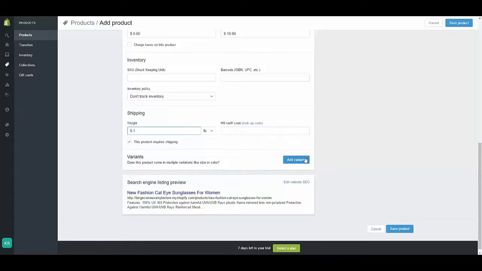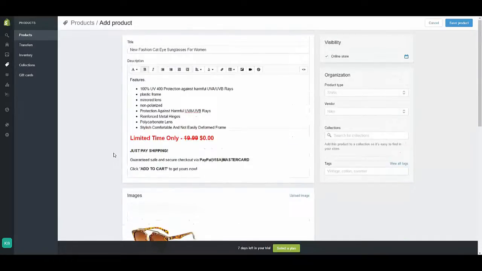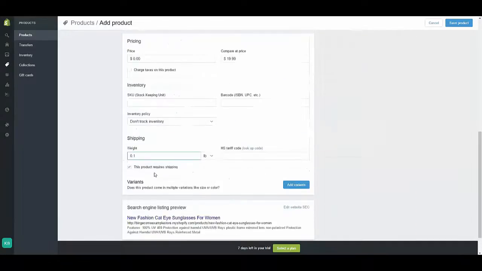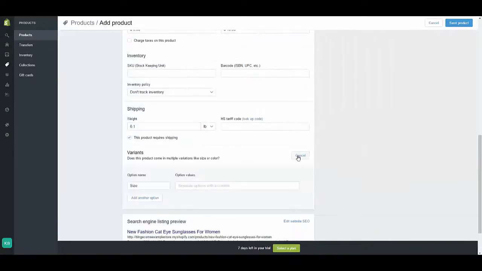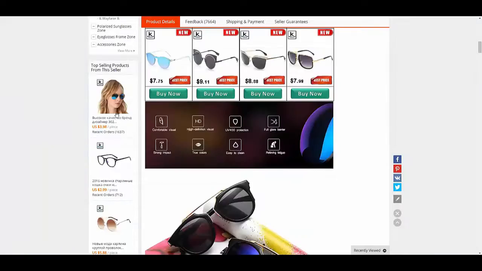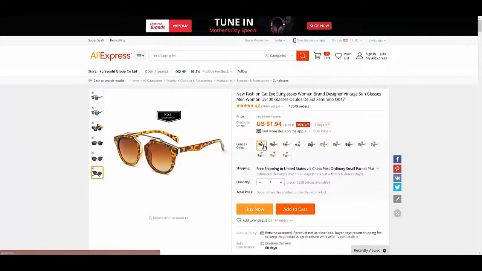So now let's go ahead and click add, oh, nope, not add variants. Let me talk about that real quick actually. If I was going to add all the other product colors, I would click add variants, okay? And you would call it whatever you want. So this would be color, and the options would be from whatever we have here.